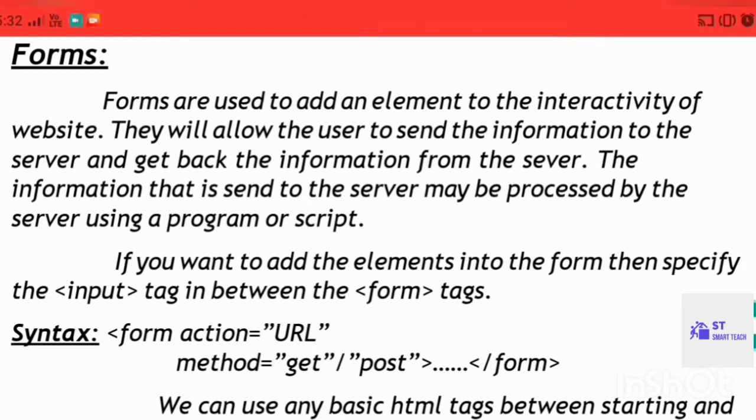If you want to add an element into the form, then you need to use the input tag. The input tag is used to select the user information, whether the user wants to enter text or use radio buttons. So the input tag is used to specify the user information. The input tag must be in between form tags.